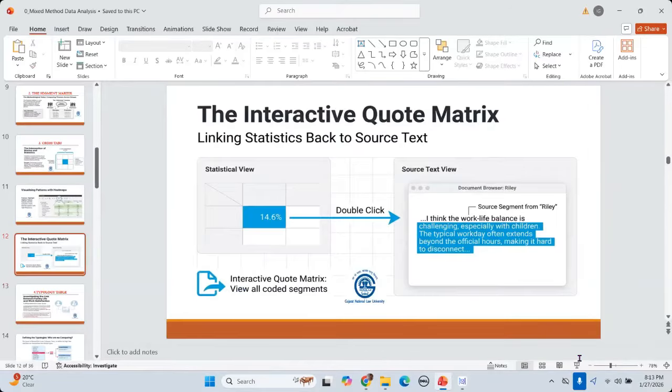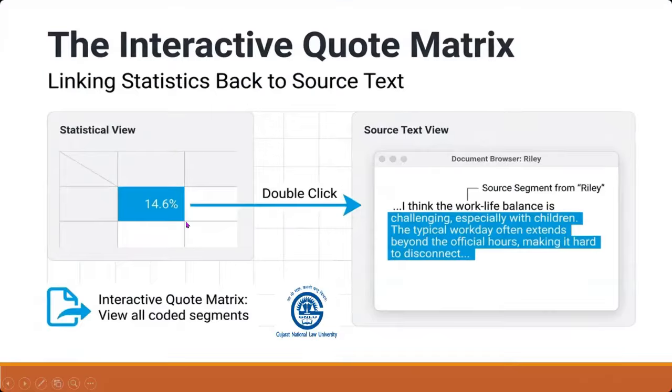See here, you can see what we have done so far. Instead of simply talking about a particular figure, the moment I double click on it, or go to the data segment, I'll get why some people are happy and why some people are not happy. Based on those who have children, those who don't have children, based on those who are employed, full-time employed, part-time employed, right? So you get some kind of quotes which can support your quantitative findings.